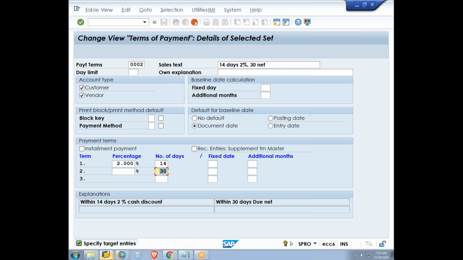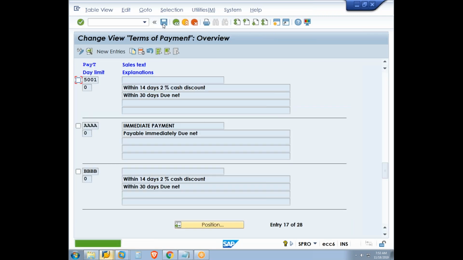So here what we are saying, our payment terms are basically 14 days cash discount, 30 days the amount has to be paid. Applicable to customers, continue, and here we make it as 5,001. Enter, continue, and then save it. So we define two payment terms here, 5,000 and 5,001.